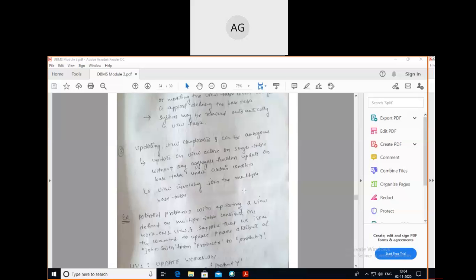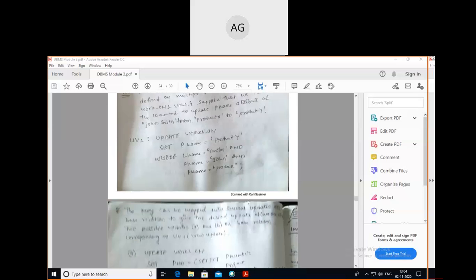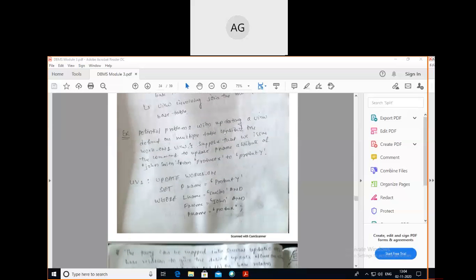And suppose you want to join multiple base tables, you can also join multiple base tables with the help of this complicated view. So these three parts are important in the view implementation. Just he has taken one example. You can see the potential problem with updating a view defined on multiple tables. Consider the works on view. Suppose we issue the command to update the p name attribute of John Smith for product X and product Y.